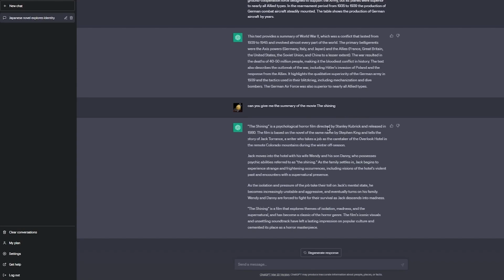So Jack moves into the hotel with his wife Wendy and son Danny, and then Jack begins to experience strange and frightening occurrences, including visions. Then, as the isolation and pressure of the job take their toll on Jack's mental state, he becomes increasingly unstable and aggressive. Wendy and Danny are forced to fight for their survival, and much, much more. As you can see, it doesn't really spoil anything for you. It just gives you a look from the top of the story. So again, no spoilers, don't worry. It will never give you a spoiler. It will just give you the background of what's going on in the story.